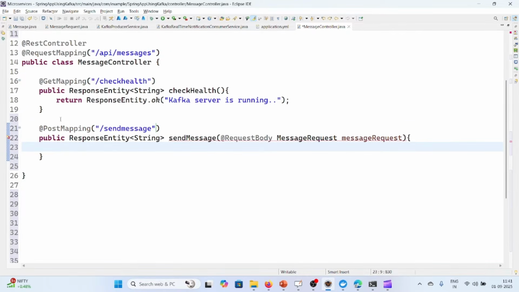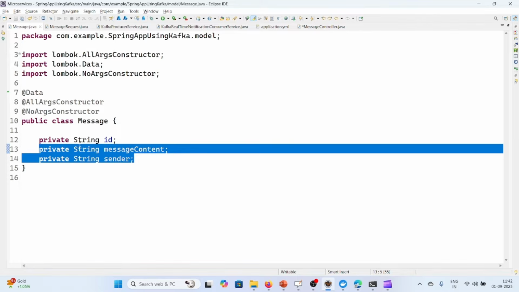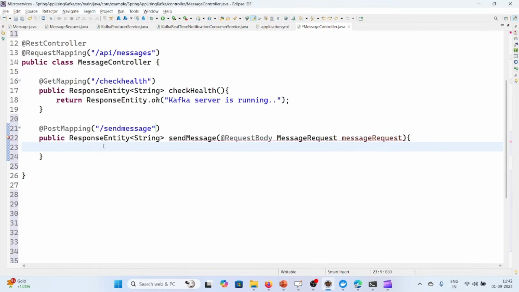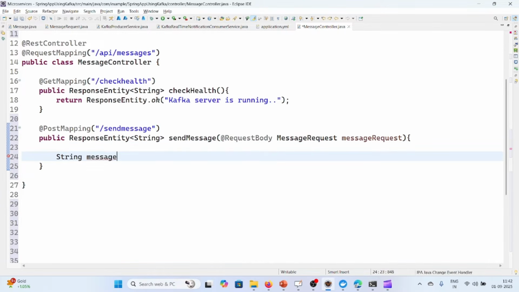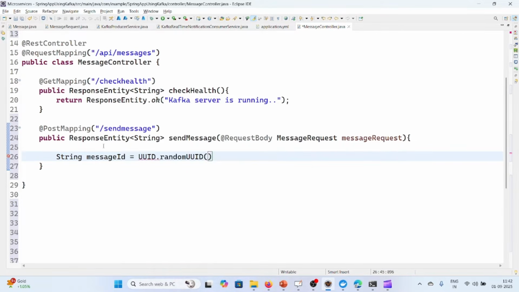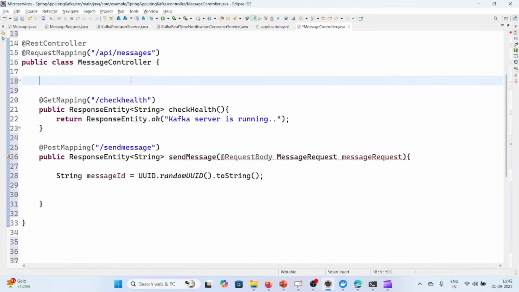And so now let's generate a unique ID. That is why I have unique ID here. How will we generate it? String message ID equals UUID dot random UUID dot toString. Okay, fine.